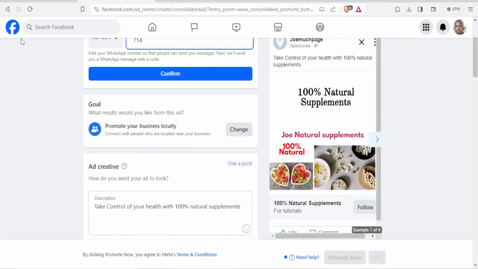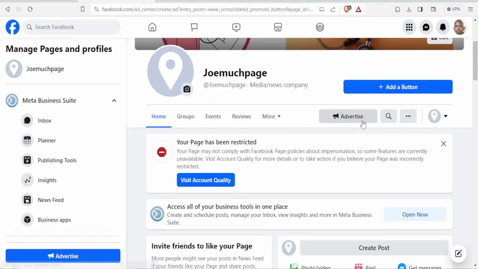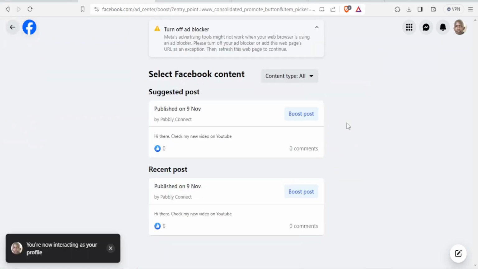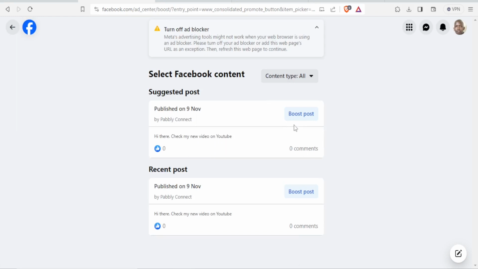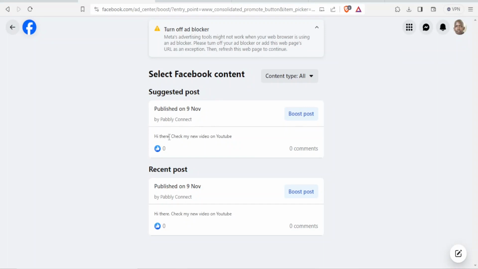The second option to promote this, and then you click on the same page the same way we did here on advertise, and then you can now boost a post. Now with that, you are going to create a post, and then you are going to click on boost. So for instance, here we had this post, hi there, check my new YouTube. You are going to click on boost. That is for the post that you have already created. So basically you go to your Facebook page, create a post, come to advertise, and then click on boost.